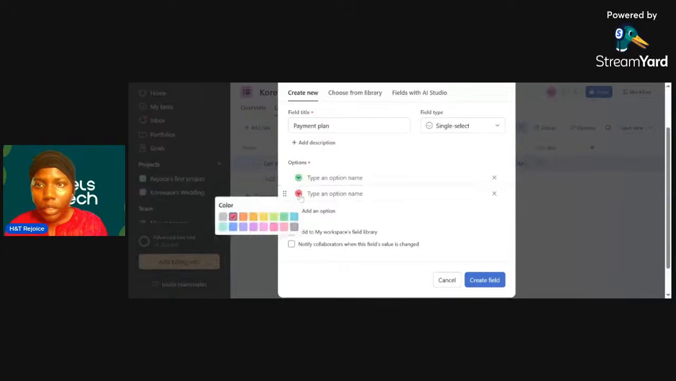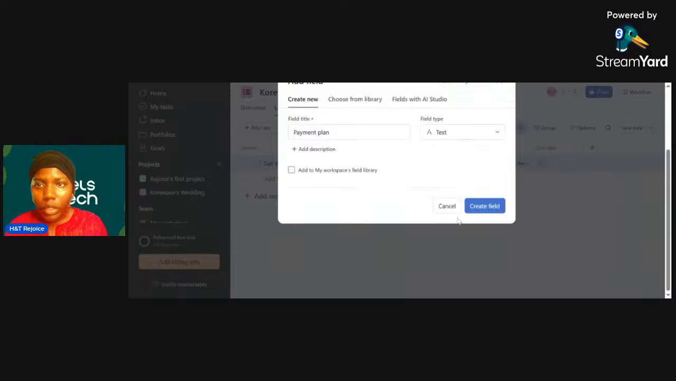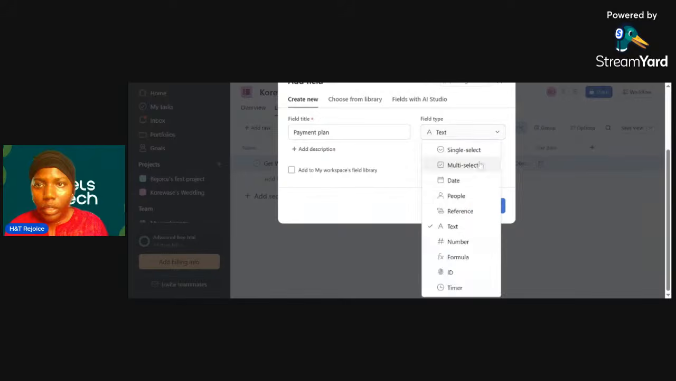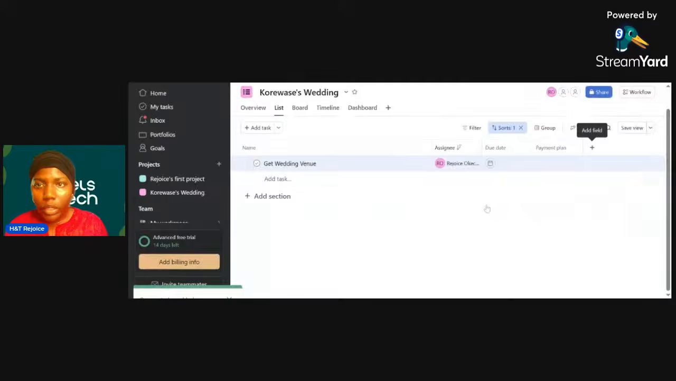Okay, let's use the color. Which color should we use for the wedding? Well, let's just use this as the options. Single select. Payment plan should be numeric, but let's say text. So we'll select text as the type of data that will be filling into this plan. Create field. So you see it has been created.